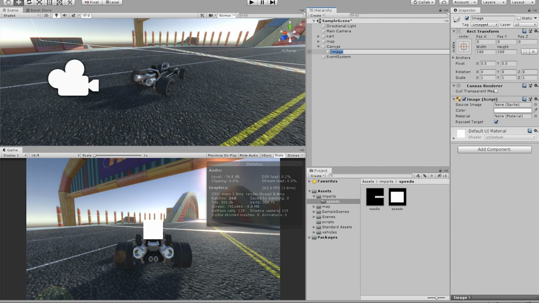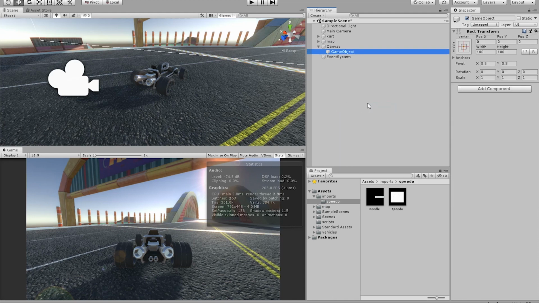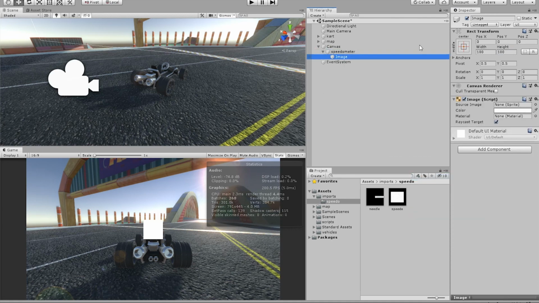So instead of just creating an image straight away, I'm gonna delete that. And inside the canvas, I'm gonna create an empty object, and we're gonna call it speedometer. The reason I'm doing that is just to keep it a little bit more organized. I'm gonna give more width and height, say 400 maybe, I don't know, maybe 200, maybe 400 is too much. And then I'm gonna do the image. This one is gonna be the needle, and duplicate that. This is gonna be the speedo.